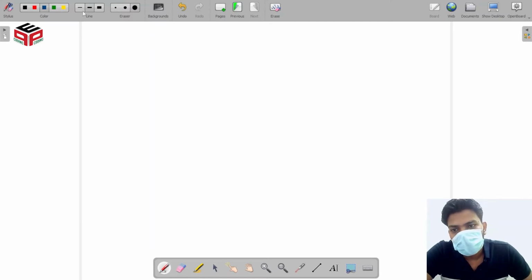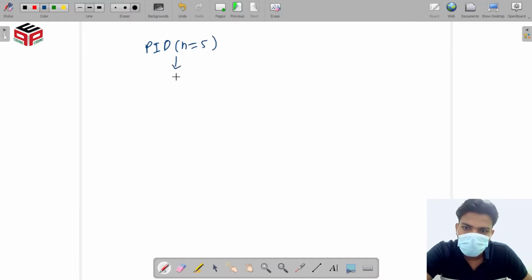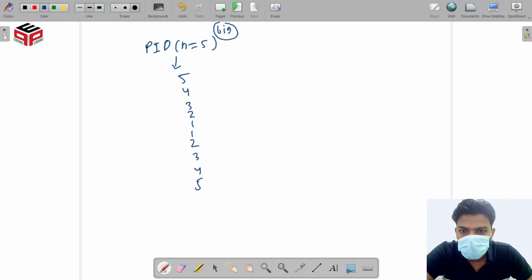So in this question, what is our faith? When we call print decreasing increasing with n equal to 5, we want to print 5 4 3 2 1 1 2 3 4 5. Okay, so this is your big problem. We want to print this.